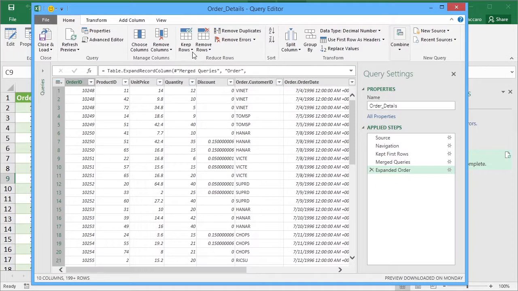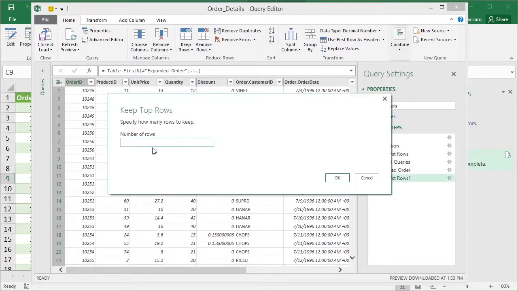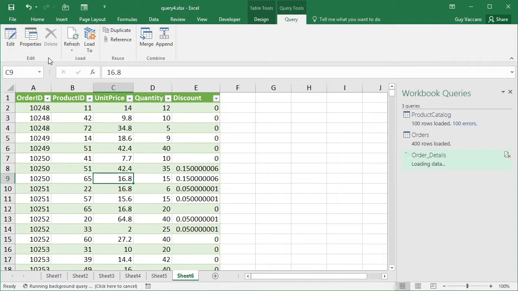document. Just to speed things up slightly, I'm going to choose a smaller keep rows. Let's go for the top 100. Okay, close and load. And that data is then loading into my Excel table, and it includes the new columns, customer ID, order date, and order shipped date.